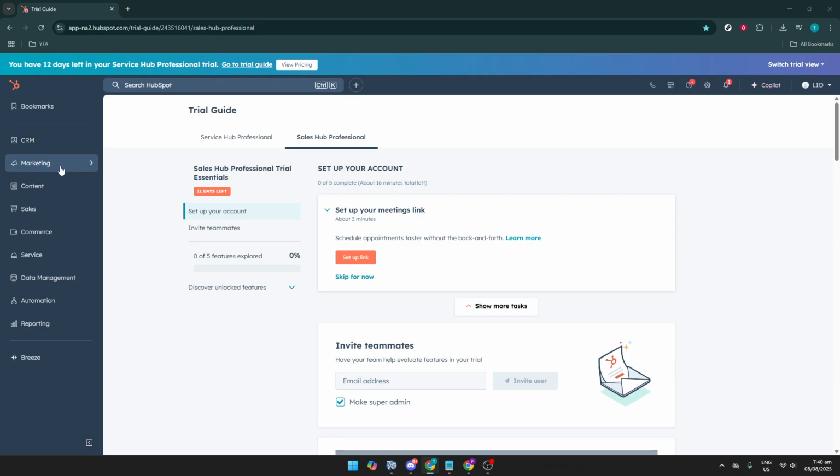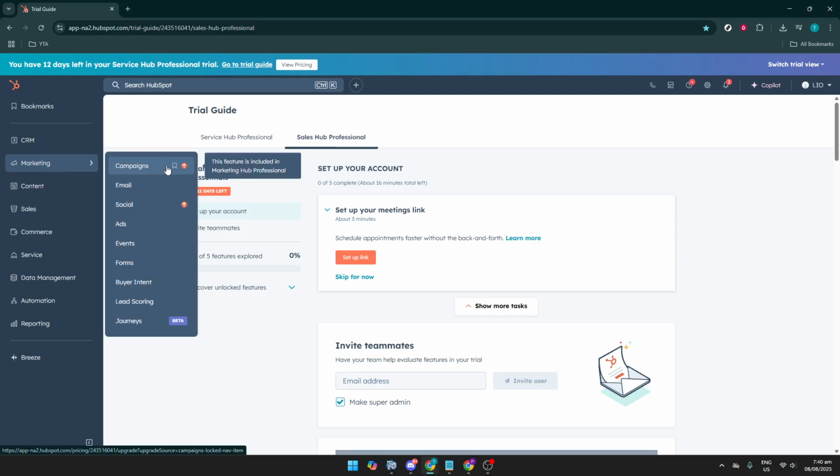After accessing the full trial guide, the next thing you want to do is click on the Marketing tab. This tab is your gateway to a range of functionalities in HubSpot that will allow you to effectively connect with your audience, manage campaigns, and crucially, send those automated emails effortlessly.